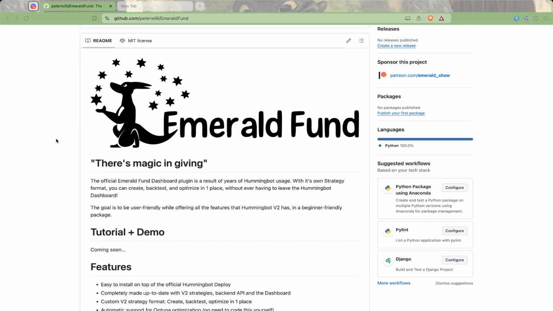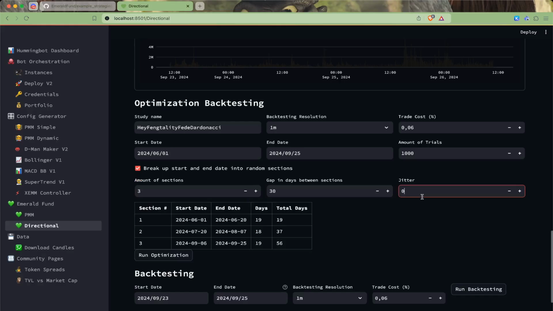The only way around that with the original Hummingbot is to optimize across a really large section of the market, let's say the last 6 months. But this means that you have to test across half a year of data every time you test a new strategy. This takes a really long time, and it doesn't guarantee that your strategy will work across a smaller section of the market, because you test only across this really large section. With the Emerald Fund, you can easily configure your sections and you can see what you're actually testing on before doing it. This allows you to make sure that your strategy survives across different market conditions.